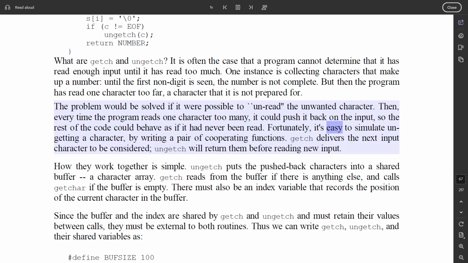Fortunately, it's easy to simulate getting and ungetting a character by writing a pair of cooperating functions. getch delivers the next input character to be considered. ungetch will return them before reading new input. How they work together is simple. ungetch puts the pushed-back characters into a shared buffer, a character array. getch reads from the buffer if there is anything there, and calls getchar if the buffer is empty.